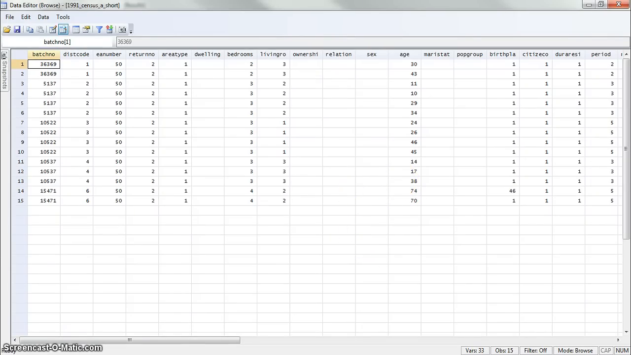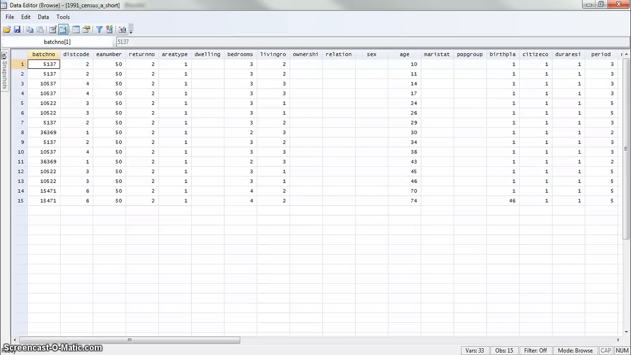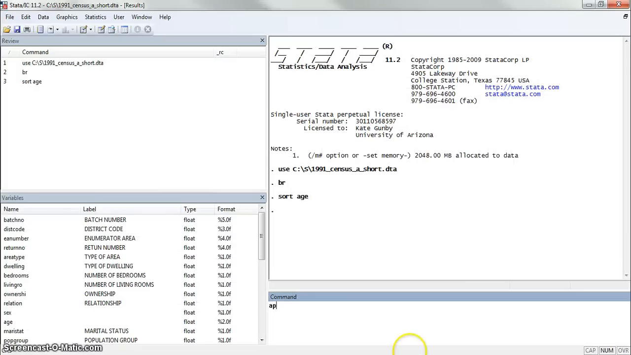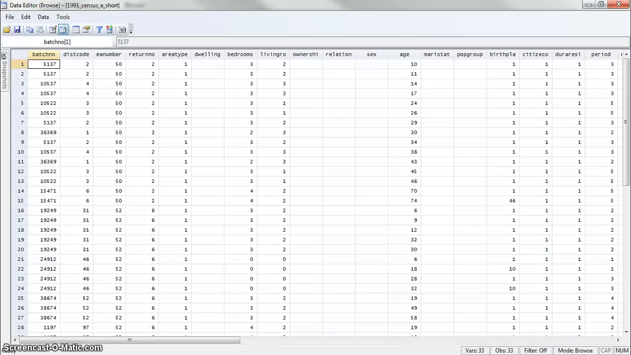So what I'm going to do is sort by age and show you that this isn't going to actually change anything when we add to the data set. So we sort by age, and then when we open the browser, we see now that it starts at age 10 and goes up to age 74. And so then we'll append using the census B data set. And then we'll browse it again.